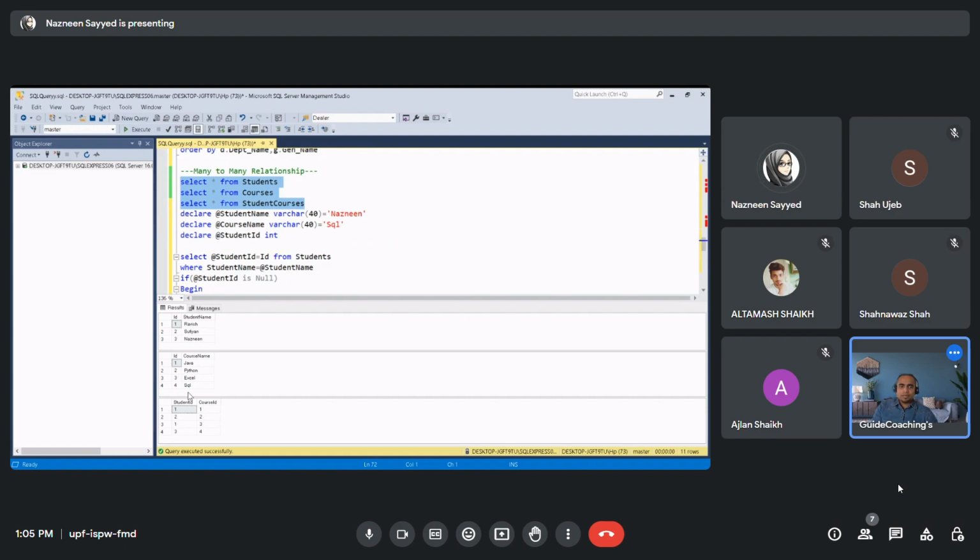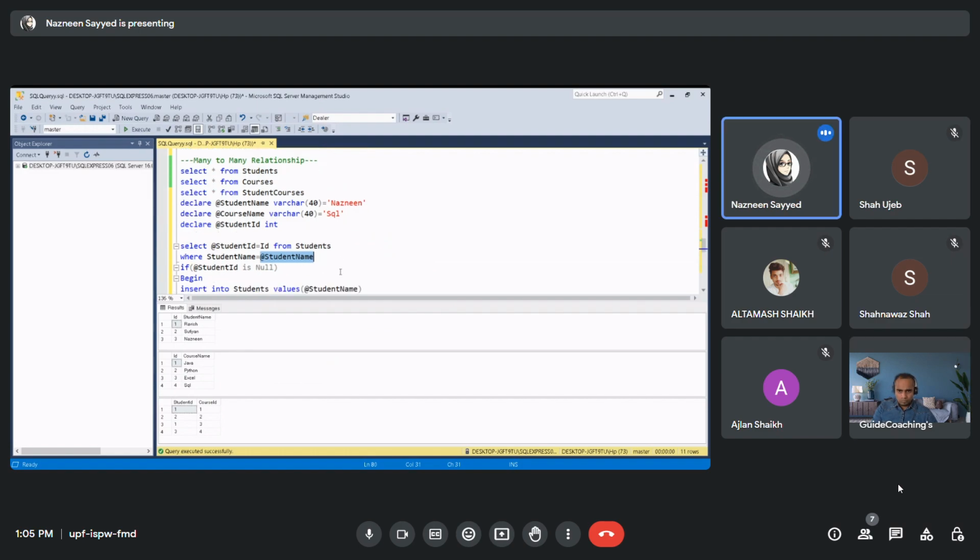Good. Next question please. We can also add Sufyan with SQL also. It will print Sufyan, the second student ID. Here comes a point, that is the composite primary key. How you can create a composite primary key, you need to go back and check that point.